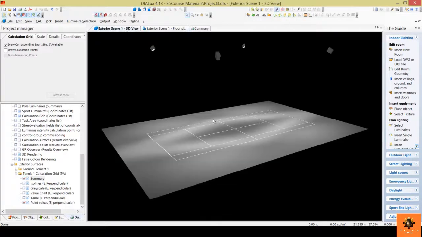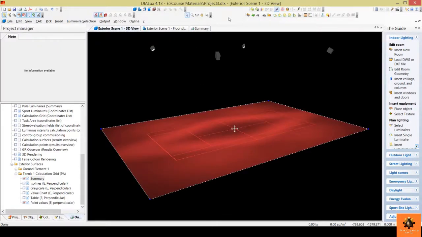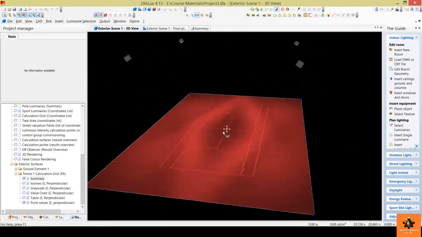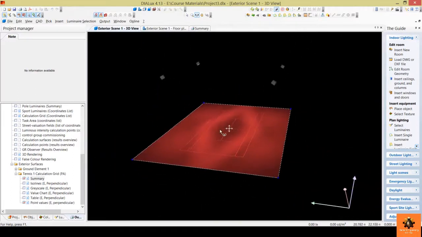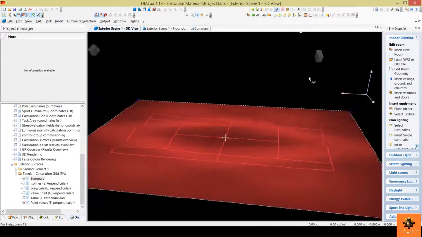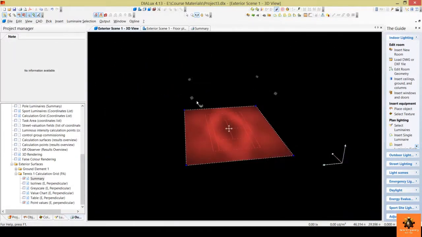And here this is our 3D view for the playground. We can rotate it to see our luminaires. So this is the playground, and those are the 4 luminaires installed on the 4 poles. We have this luminaire, here this one, and this second one, and the third one, and this fourth one.